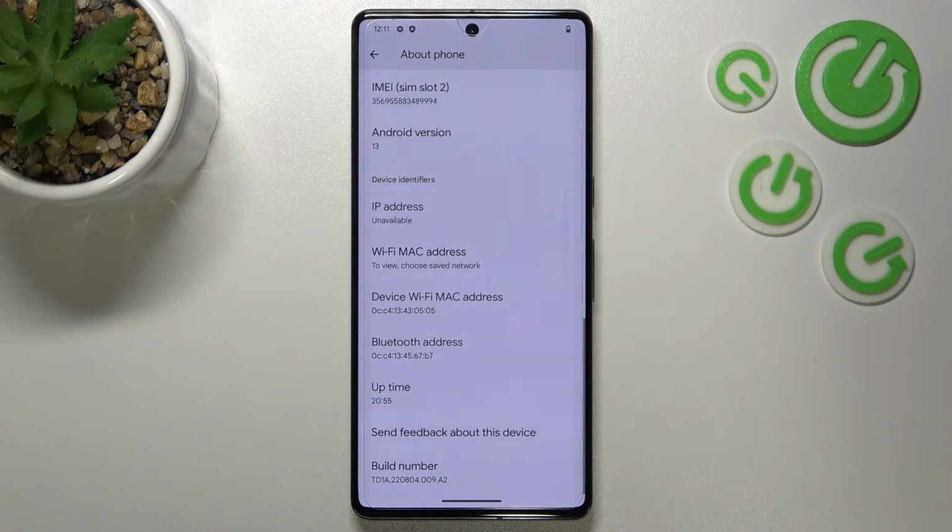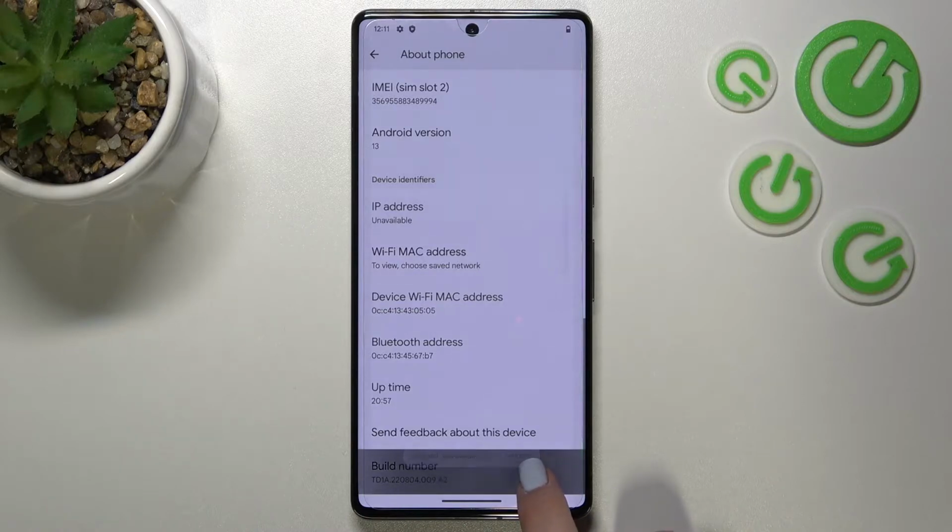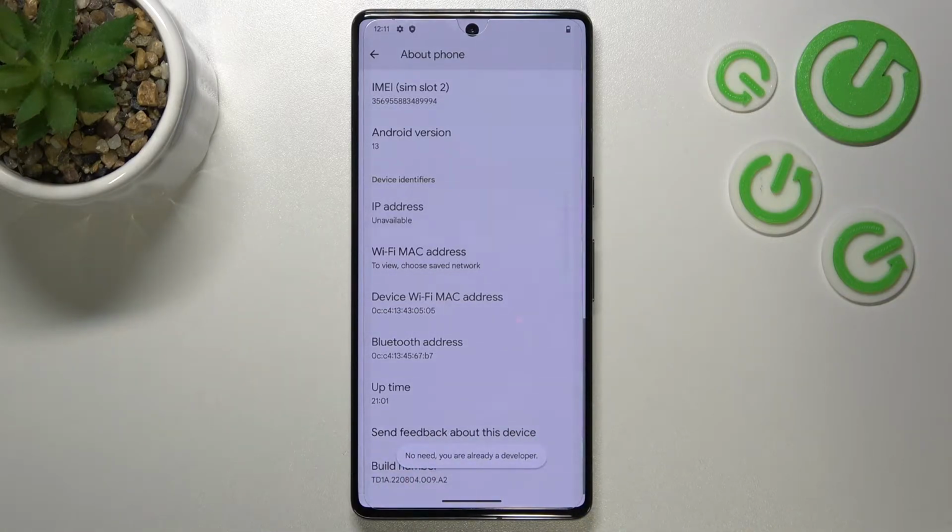So basically all you have to do right now is to simply keep tapping on it until you'll see that you're in the developer mode. As you can see in my case there's no need because I've previously activated the developer options. And be aware that if you've got any kind of screen lock currently set, then your device will ask you to enter it in order to confirm the whole step. So for example the pattern, PIN or password.